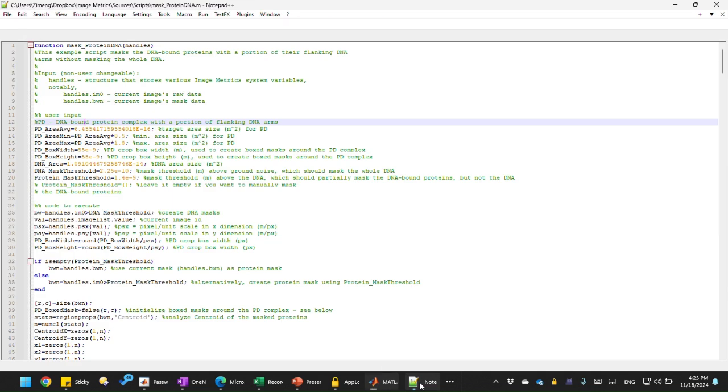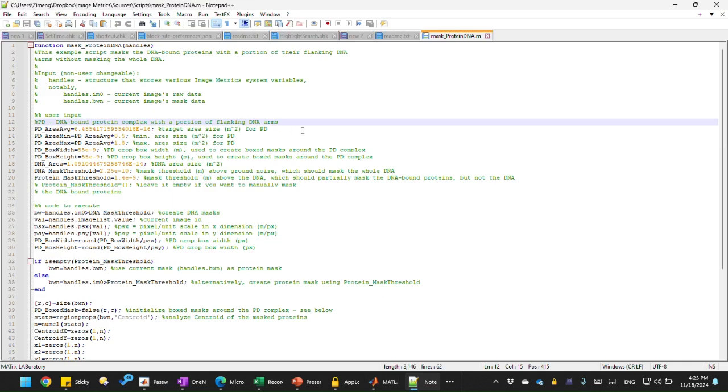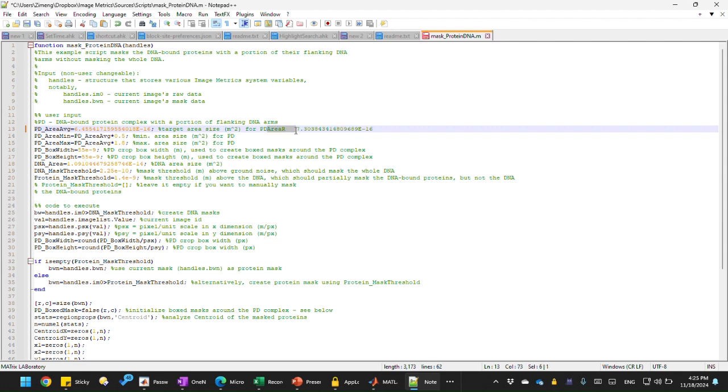Let's go back to here. I'm going to replace this number with the number I just copied. Okay, let's just place that. This is the number that we want. All right, so this is the area of the protein DNA complex.